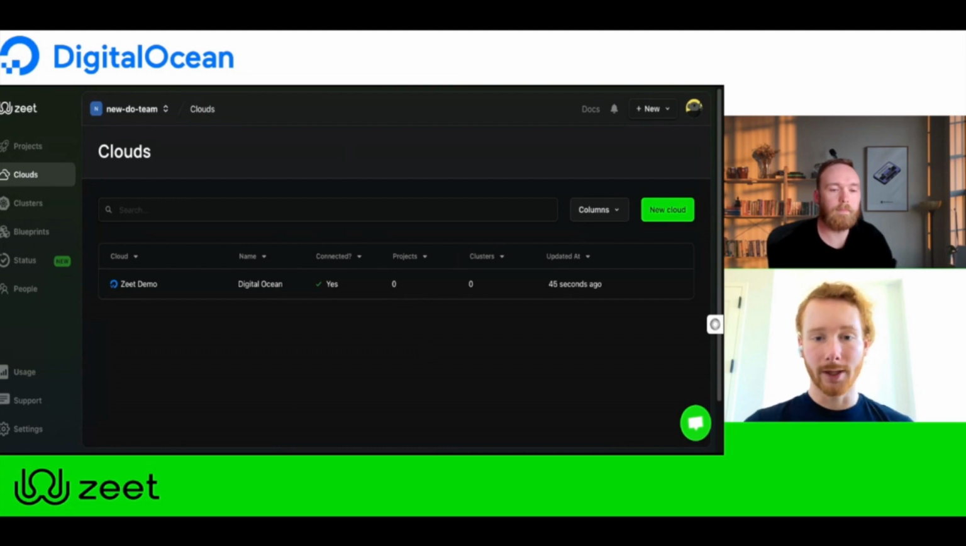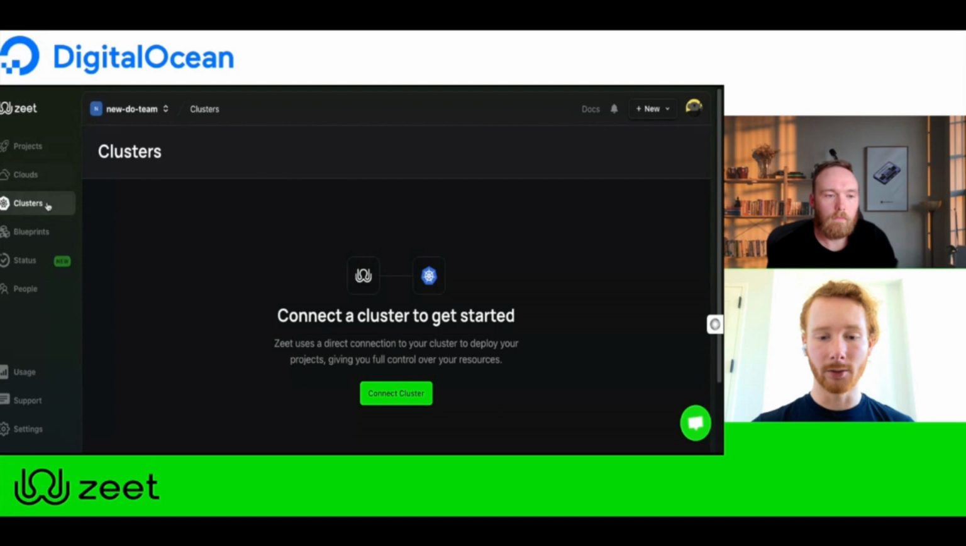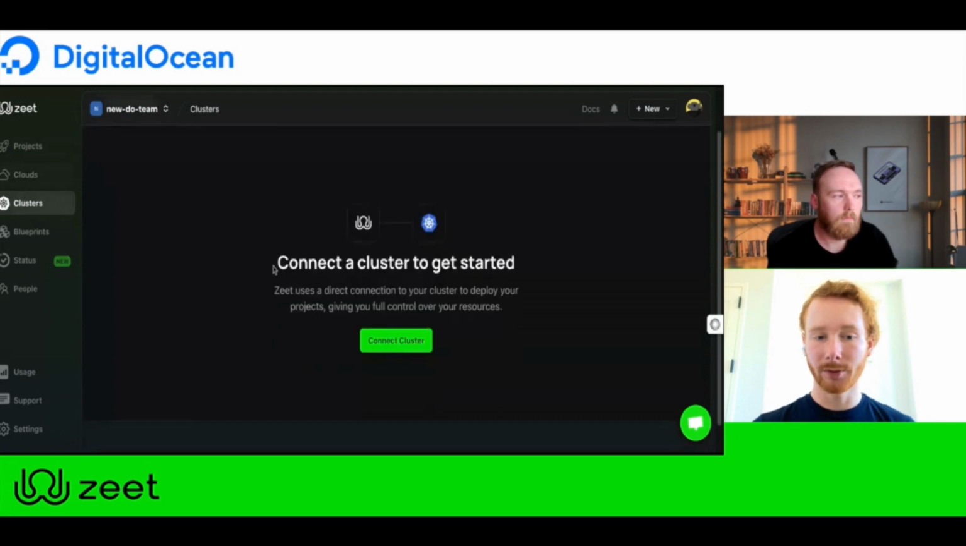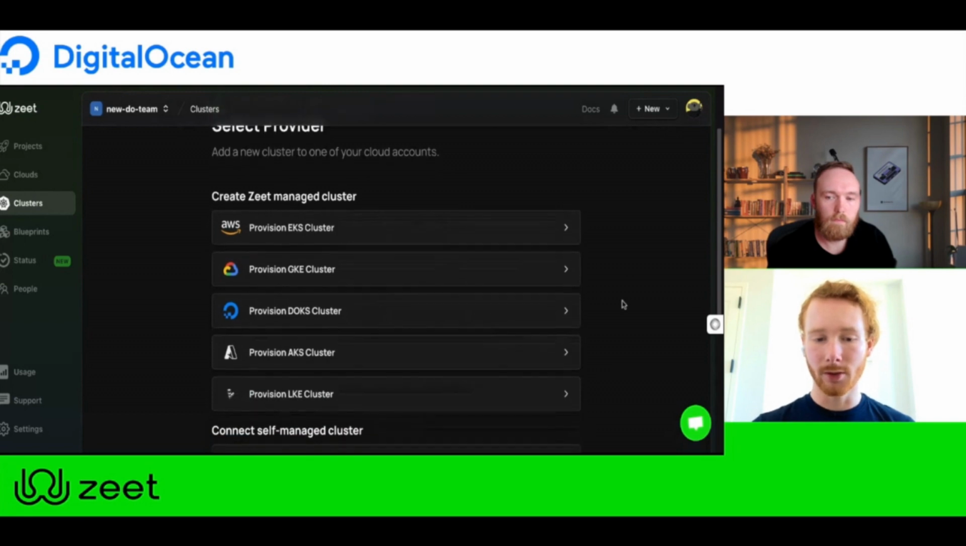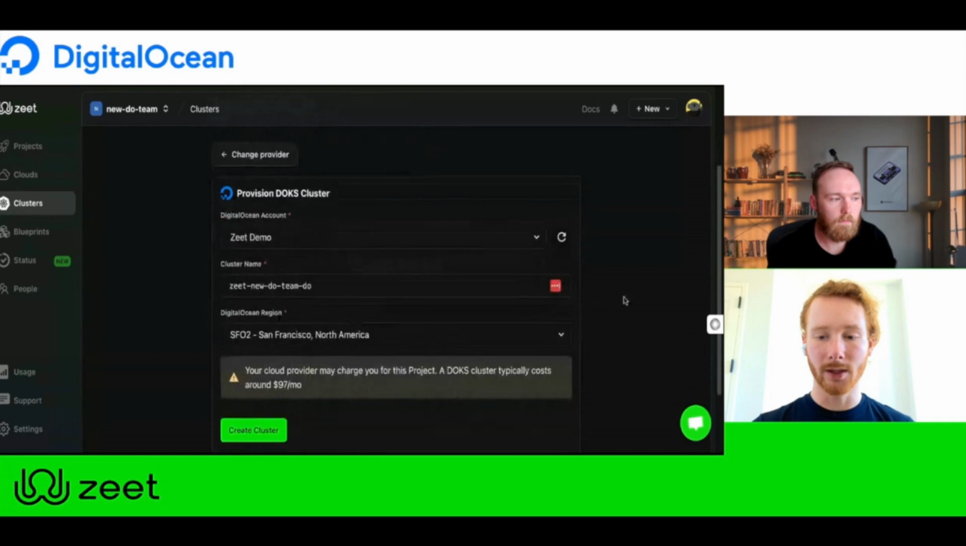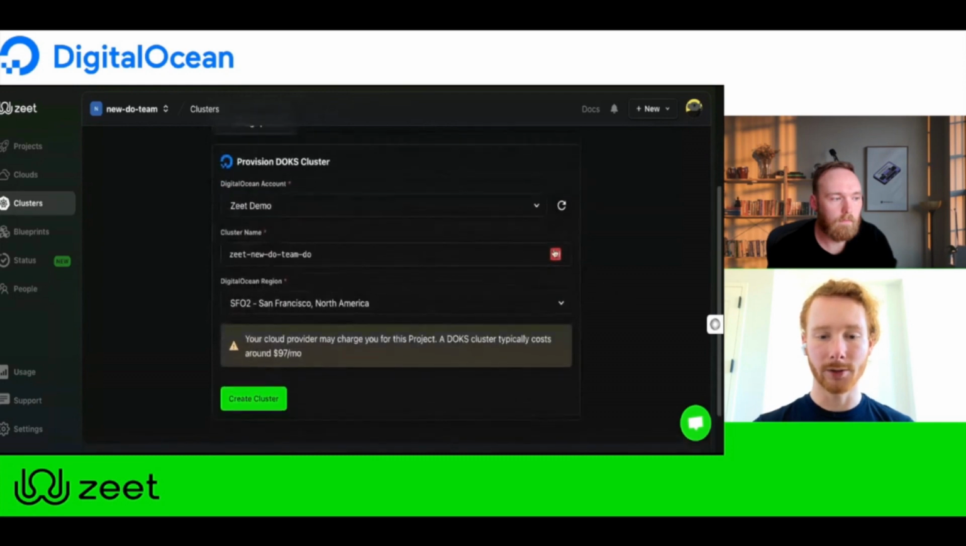To your point, Jack, the next step here is we have to create that cluster. So we're going to go over to the Clusters tab here on the left, and you'll see that similar to the Clouds page we viewed a second ago, we have no clusters quite yet. So we're going to click this Connect Cluster button, and once again, we're prompted for all the different cloud providers that we have integrations with, and then we can deploy clusters onto. We're doing DOKS today, and so I'll click this Provision DOKS Cluster button, and we'll be asked where we want to provision our new cluster.